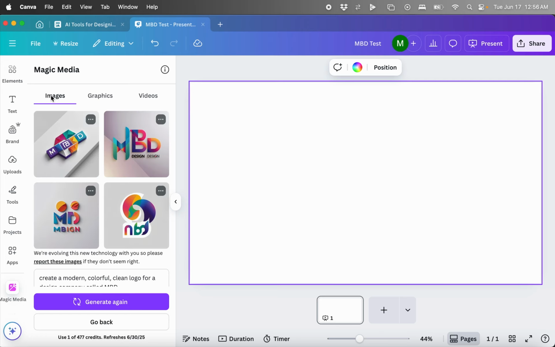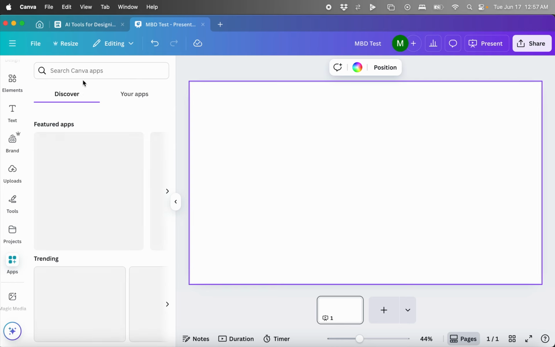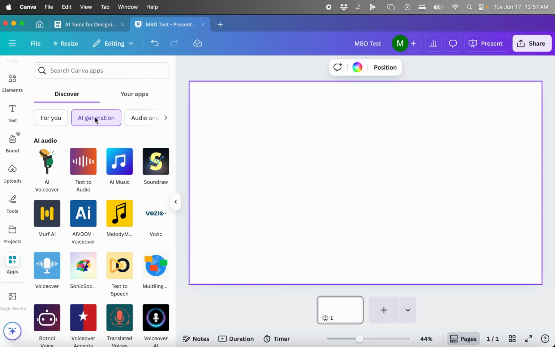You can also ask for images, which I thought were slightly more stylish and maybe more useful. In Canva, you have the option of going to your app section and looking for AI generated models. This way you have some options in here, although I suspect they're going to have the same issue with not being able to create gradients.